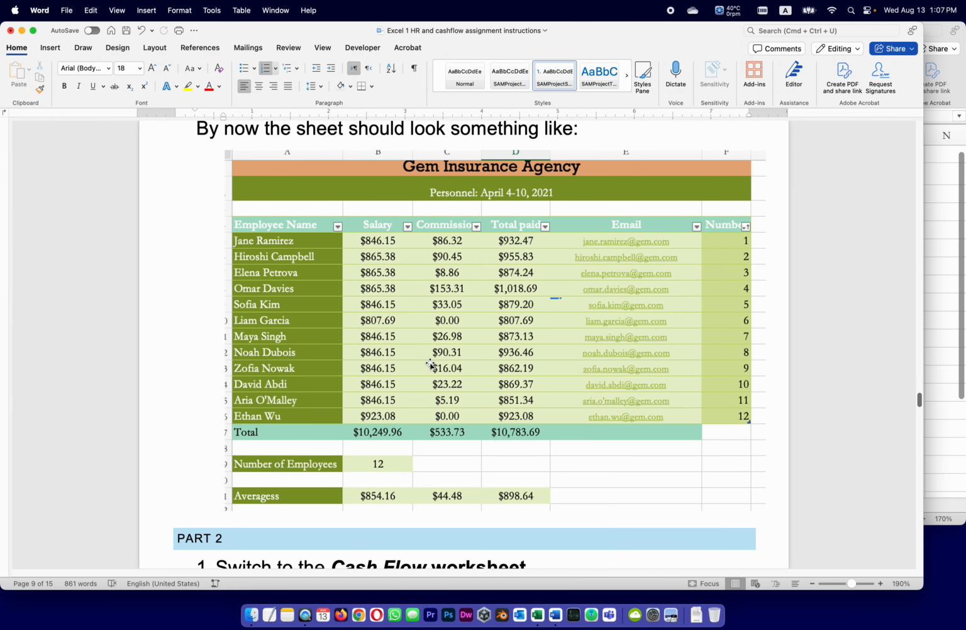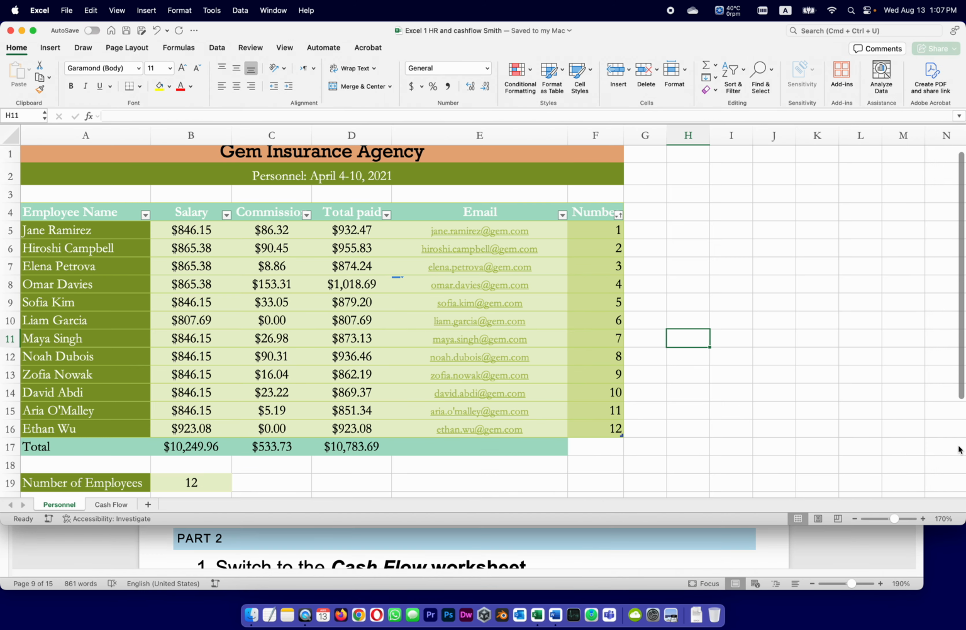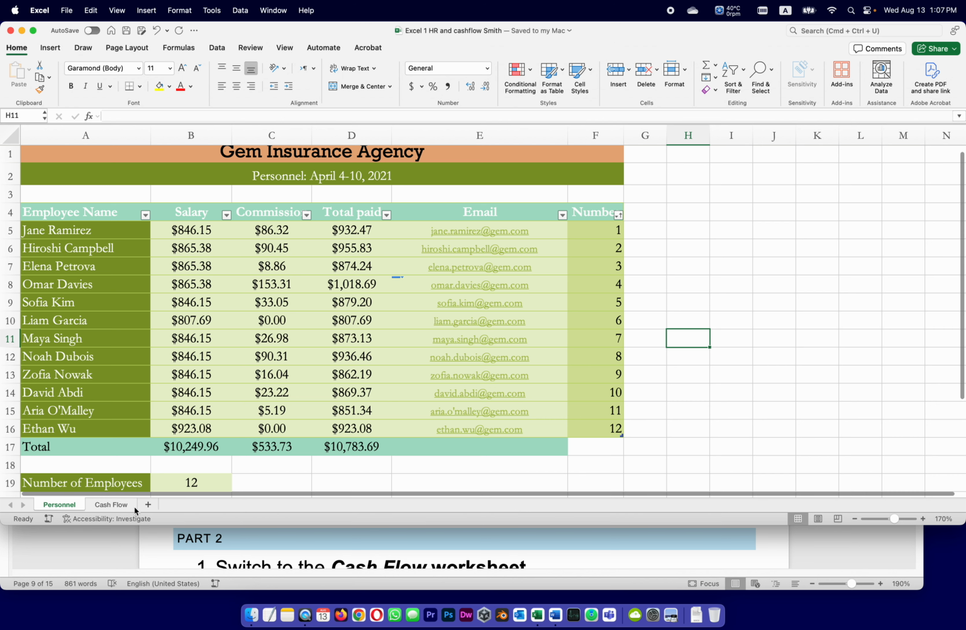So by now the sheet should look something like this. And that means that we're ready for part 2. So I'm going to do one last save. I'm going to stop this part of the tutorial, which we're going to call part 1. And I will see you in part 2, where we're going to deal with the cash flow.